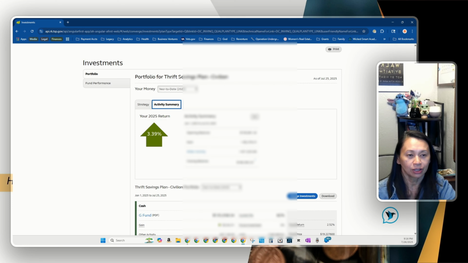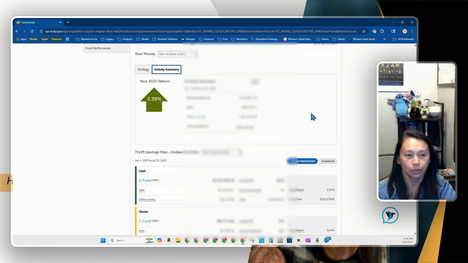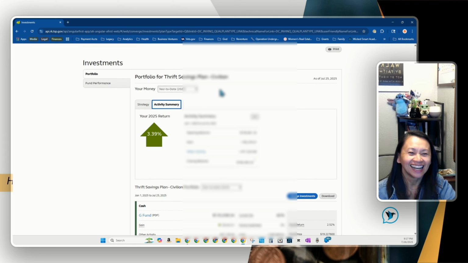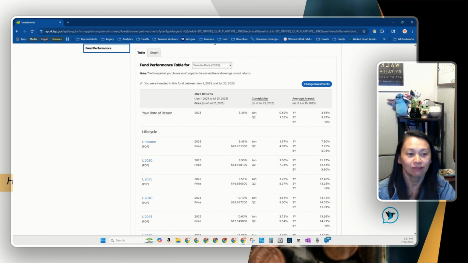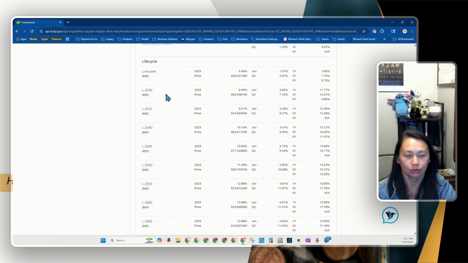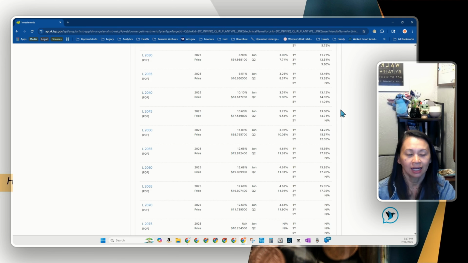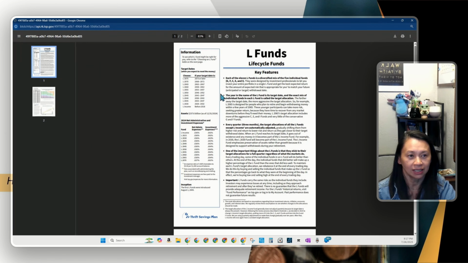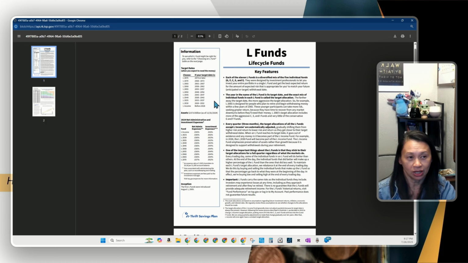And then here you can also take a look at what your current return has been for the last year. Again, I'm very conservative right now. Here you can also take a look at the fund performance. This is more overall, so you can see all the different life cycle funds. It depends on when you are projected to retire, and that's how it's allocated. If you click on one of these PDFs, it gives you a breakdown of all the different life cycle funds as far as your target date.